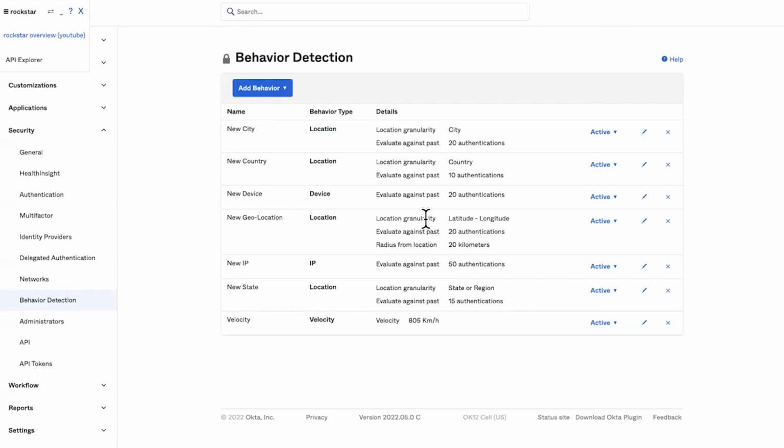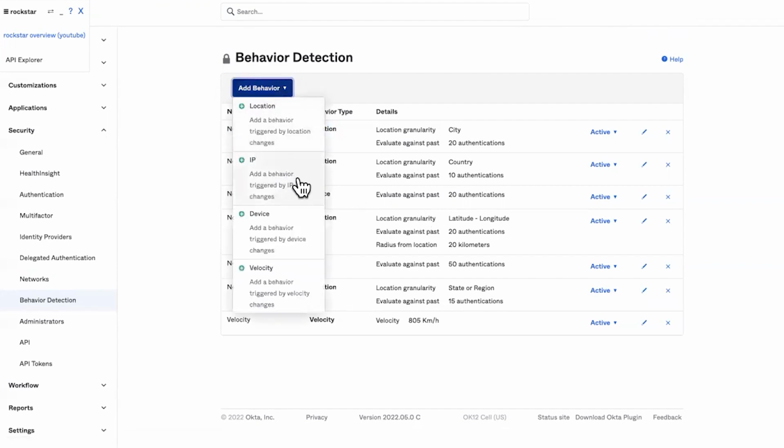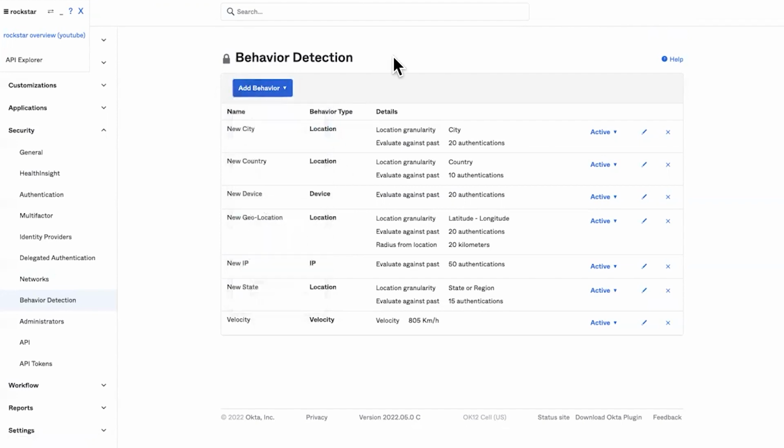So that's why Okta has this behavior detection, in which whenever the location, device, city, or velocity is changing, Okta will detect that behavior and automatically take action upon it. And you could see that we can also define the set of authentications, like the number of authentications after which Okta would take an action.